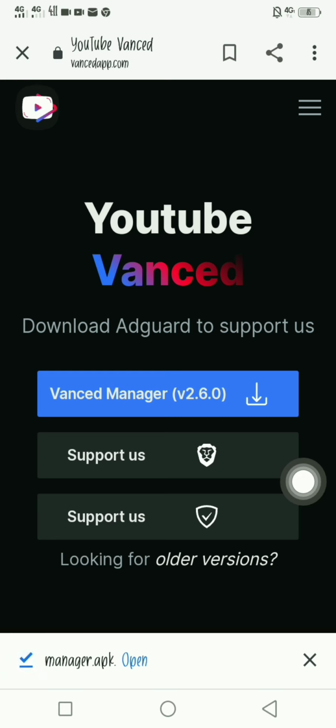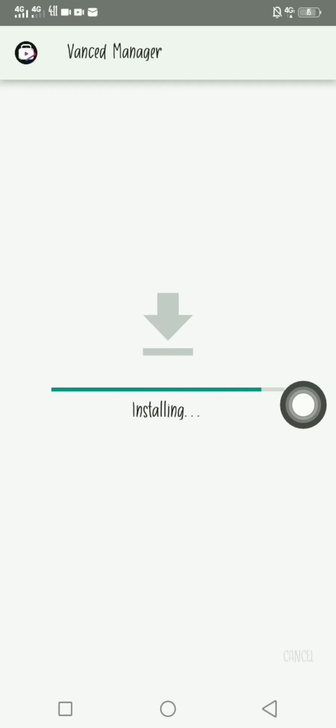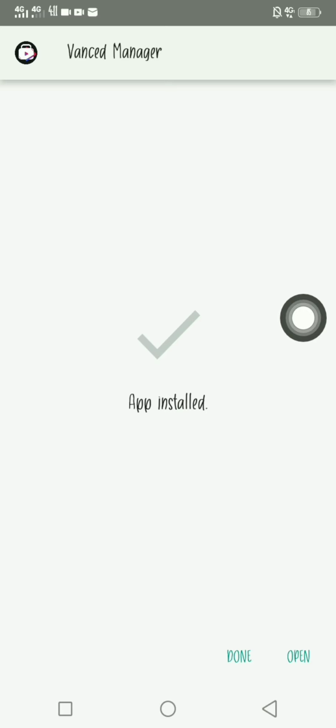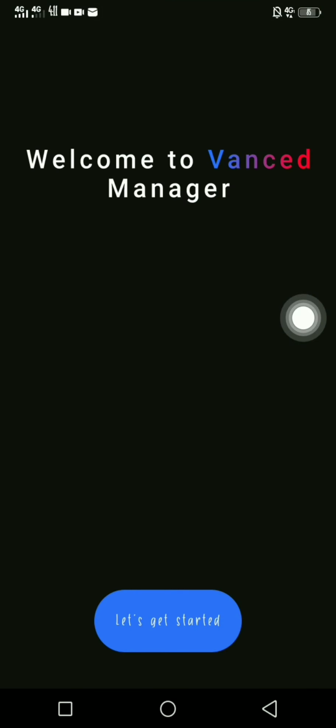It's downloading files. So Manager app, open that. Then install that. Install. Then click open. You can see let's get started. Click that.